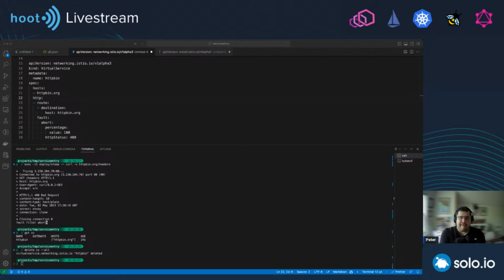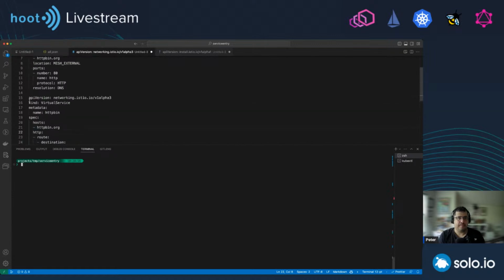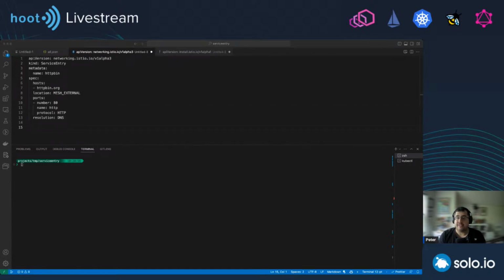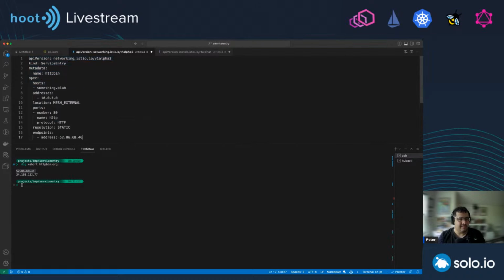So this is if I have a domain name or a host name, right? So let's say what happens if I have an IP address instead, right? So I don't have httpbin.org, however, I have an IP address. So let's get an IP address, and let's pick this one. So how could I configure this service entry if I only had an IP address, right? So this is how you would do it.